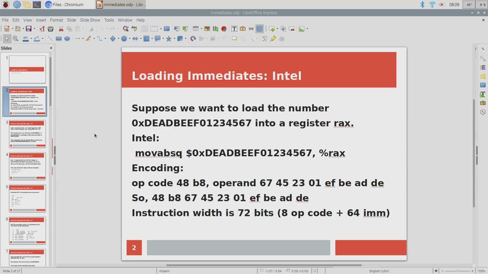Okay, so it would actually be 67452301 EFBEADDE. Okay, and the reason for that is, think about when we were looking at GDB and we were looking at where stuff was laid out in memory. The display seemed a little backwards from maybe what you would have expected.